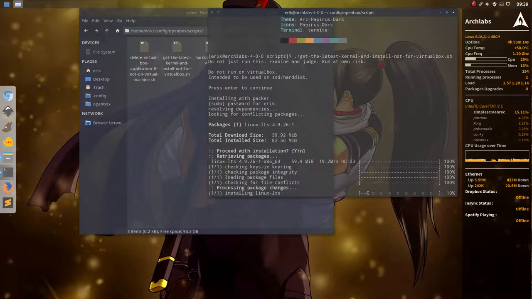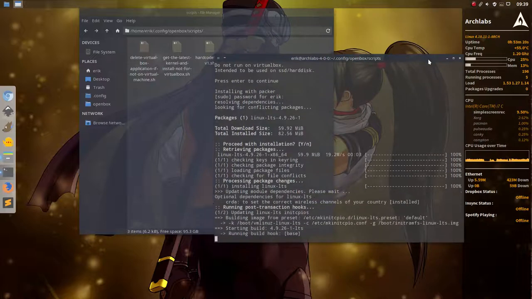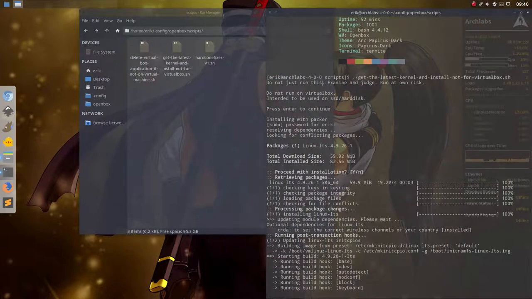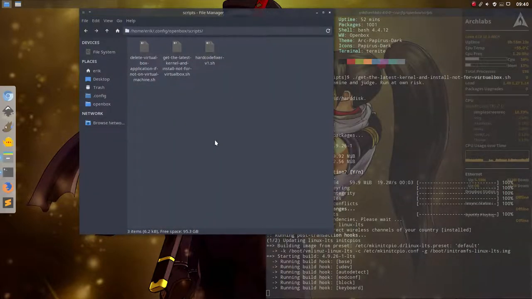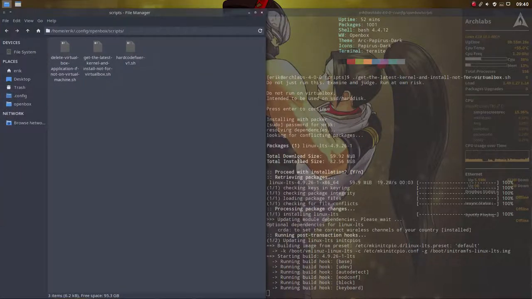We are on kernel 4.9.26 and let's use our Super 6 key and here our Super 4 key. So we have tiled it into half.